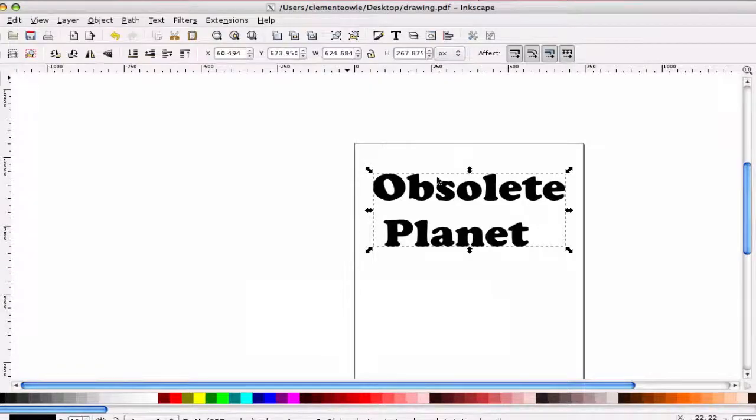And this concludes our artwork for screen printing series. This is the vectorization part.